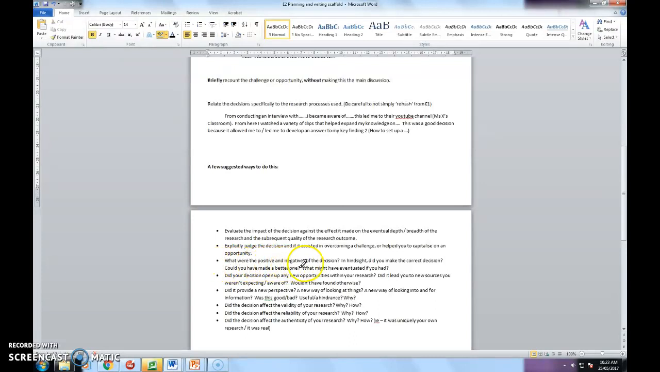The next one, what were the positives and negatives of the decision? In hindsight, did you make the correct decision? Could you have made a better one? What might have eventuated if you had? Just be careful if you are talking about what might have eventuated. You don't want to make that the focus of your response.